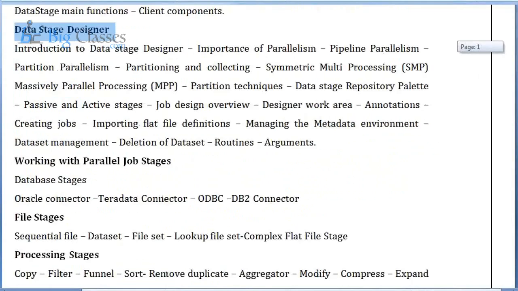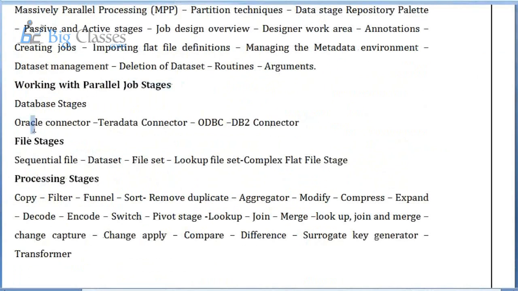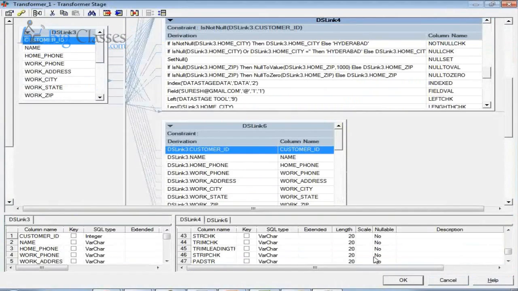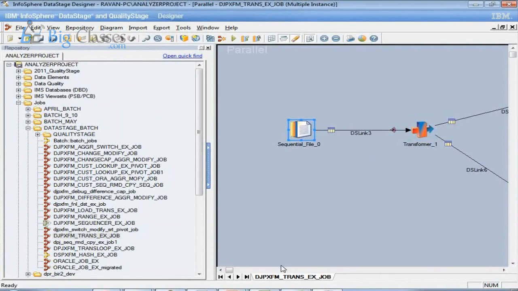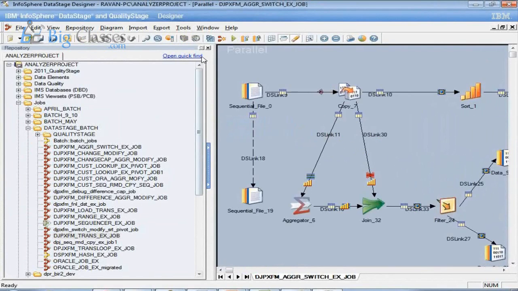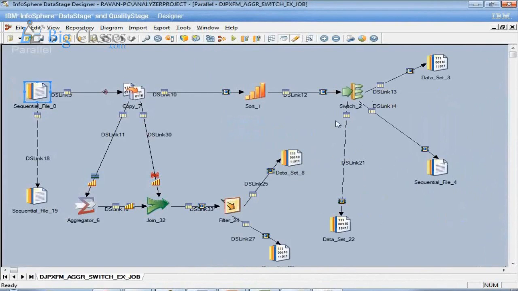DataStage Designer, working with parallel jobs: how to work with the database stages, how to get the data from flat files. Flat files means if you have .txt files, .csv files, .dat files that you want to read, we use this file category stage. Once we read that data, we want to do all the transformation operations. See, this is the source file stage, intermediate we have the transformer stage, that's for transformation operations. Even in this example, this is the source file and this is the target file, but intermediate we have a lot of transformations.